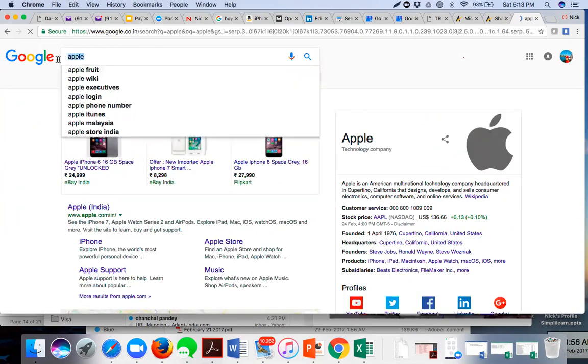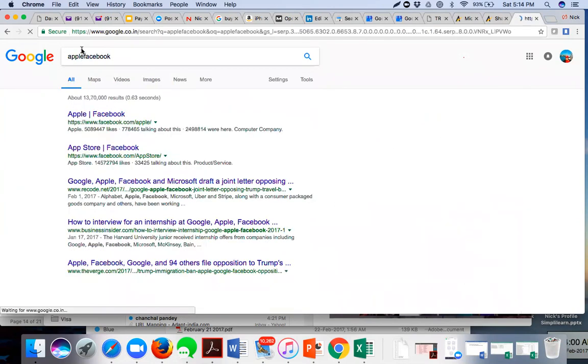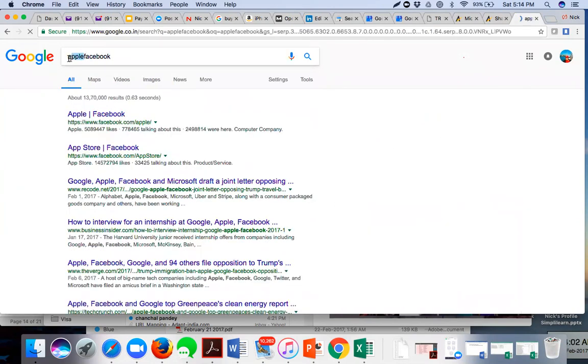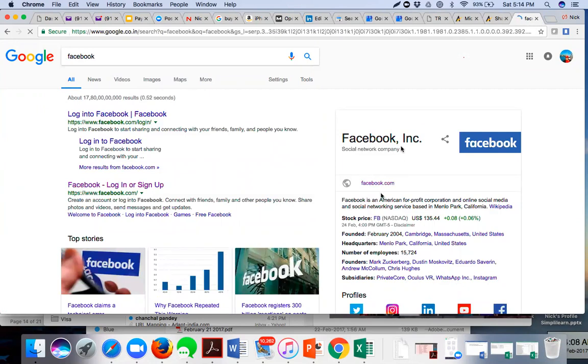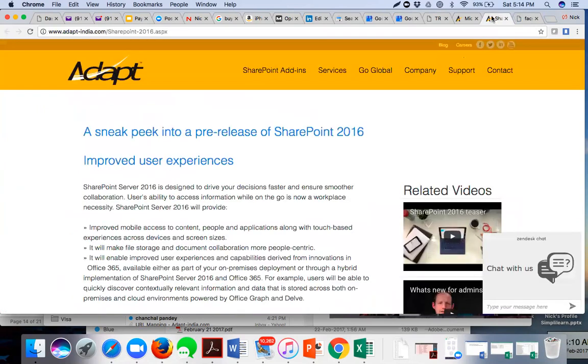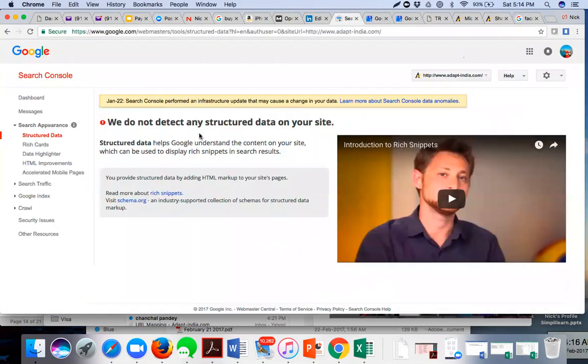I'm taking bigger names now. Oops, sorry. All right. As you can see over here, these are rich snippets. These usually come for the smaller brands also, guys. And going back, it's not been implemented right now for my client. I'll definitely get that done.